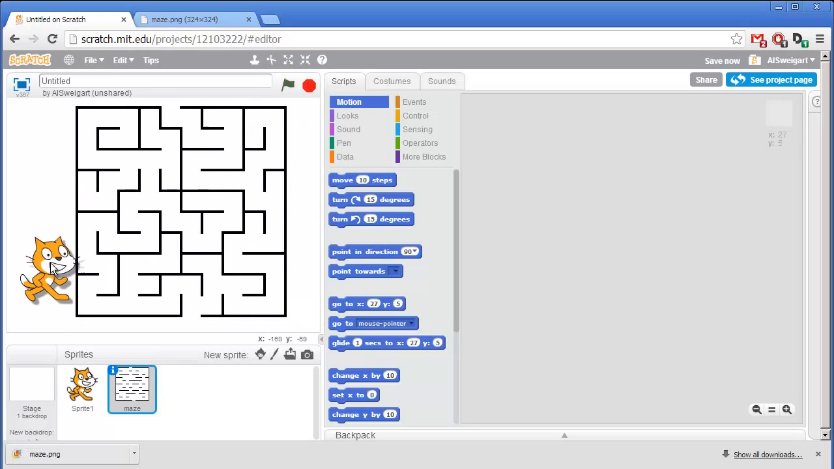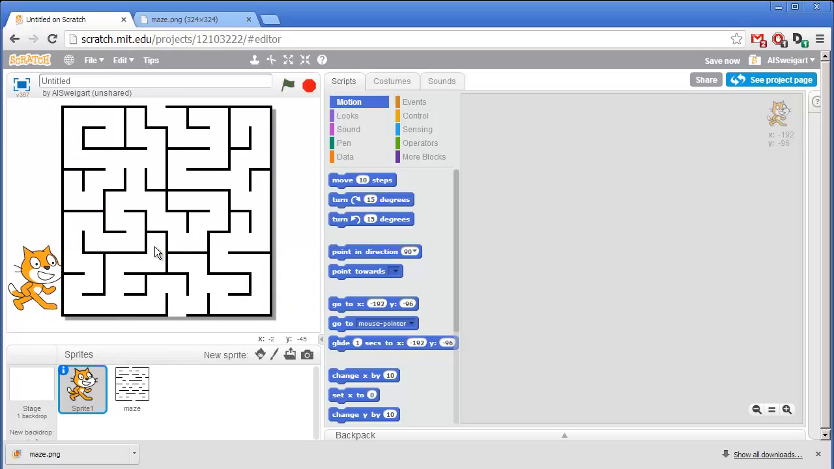Now we'll just move the cat out of the way. Well, that cat is way too big for this maze. I'm going to have to grab the Shrink tool and then click several times on this cat to shrink it down. There we go.